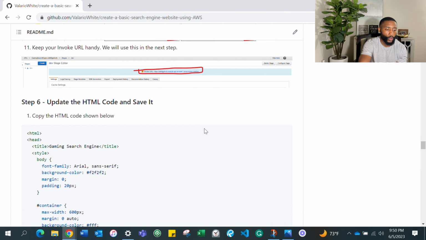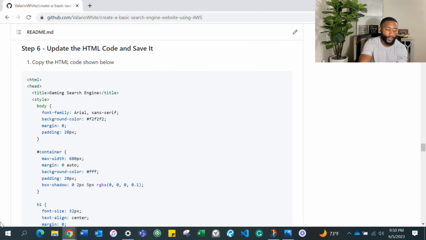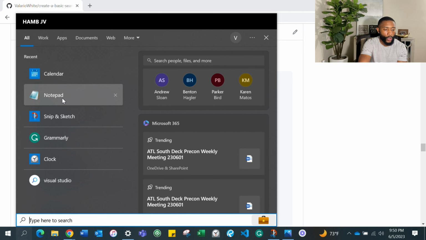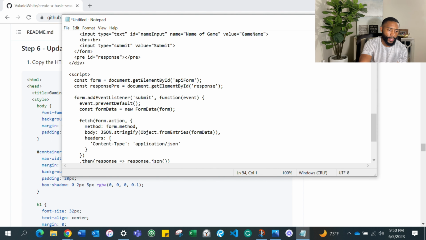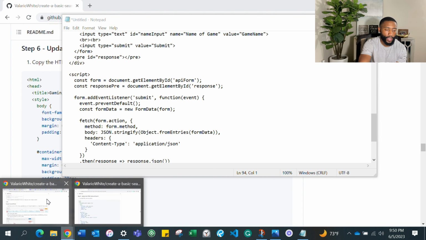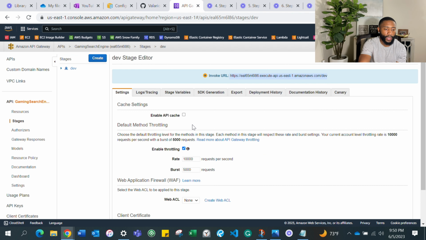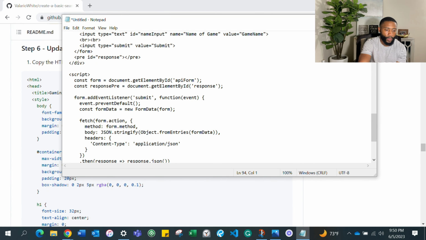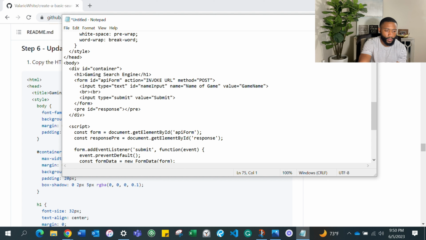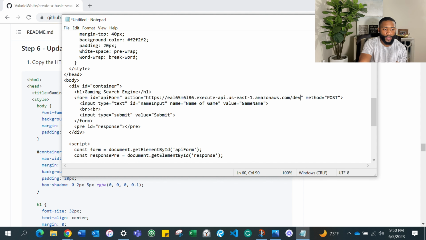So I'm going to walk you through it. Let's copy this entire thing. I'm going to go to Notepad and paste it right here. Then let me go back and grab my URL. You see it right here. Let's grab that and copy. Once that's grabbed, you want to go back to your Notepad, find the invoke URL, highlight it, and then paste the actual URL from your REST API.